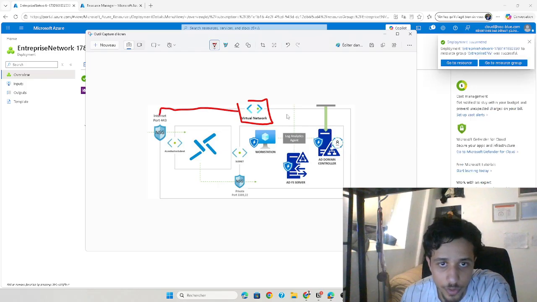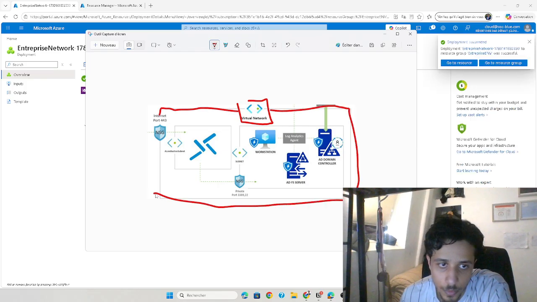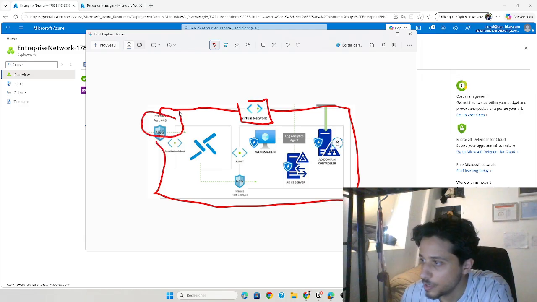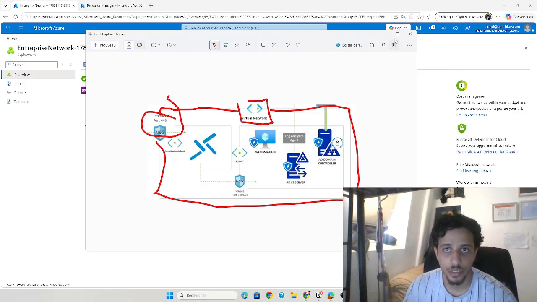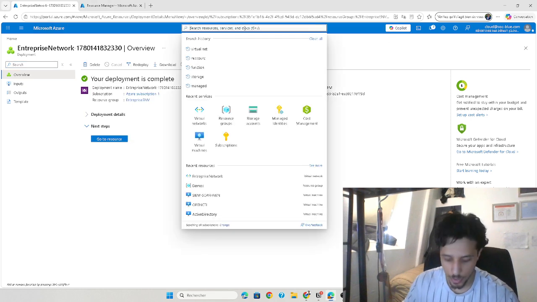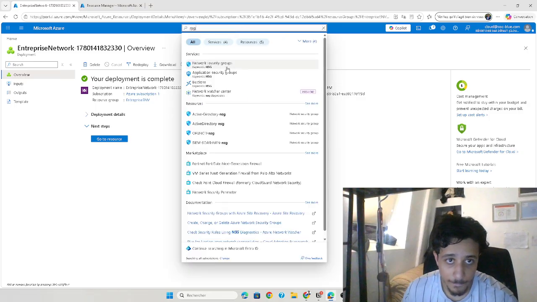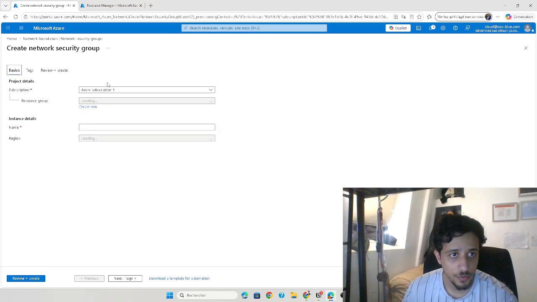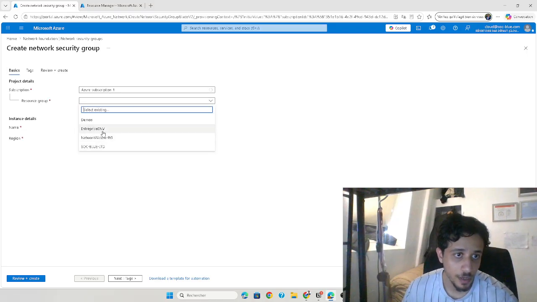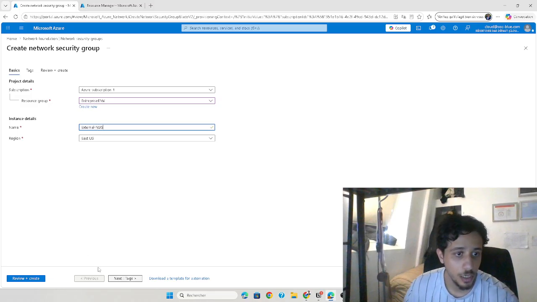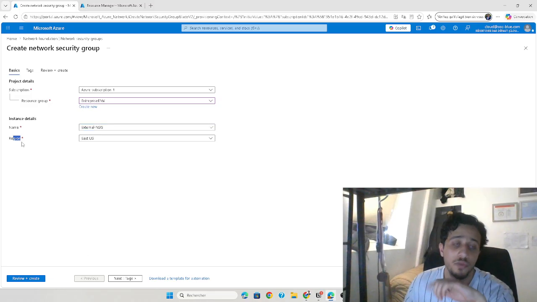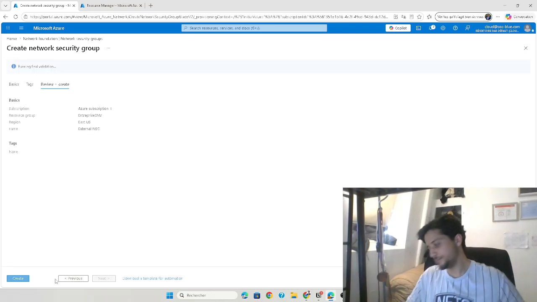So we have our virtual network. Now we're gonna create our NSG. Okay, we're gonna go here and create NSG, network security group. We're gonna create a network security group that's in our enterprise environment. I'm gonna name it external because it's gonna be the external NSG. Okay, we keep the same region and we start.